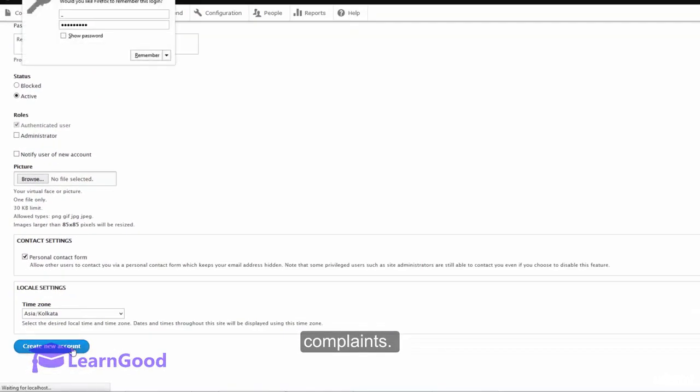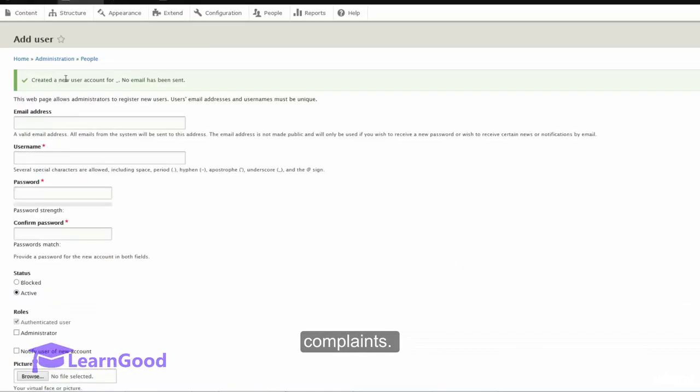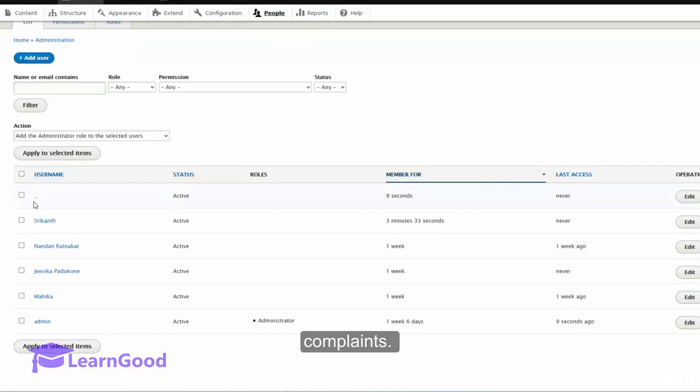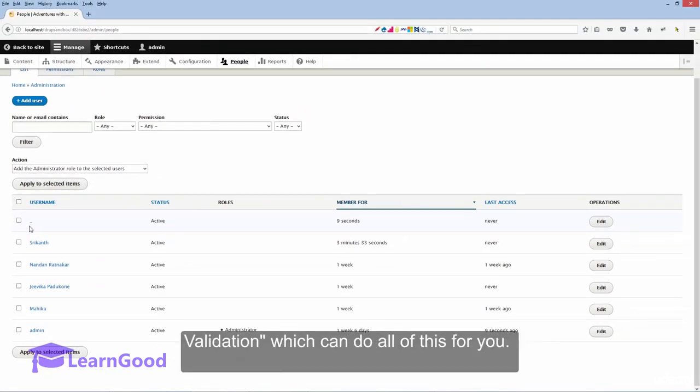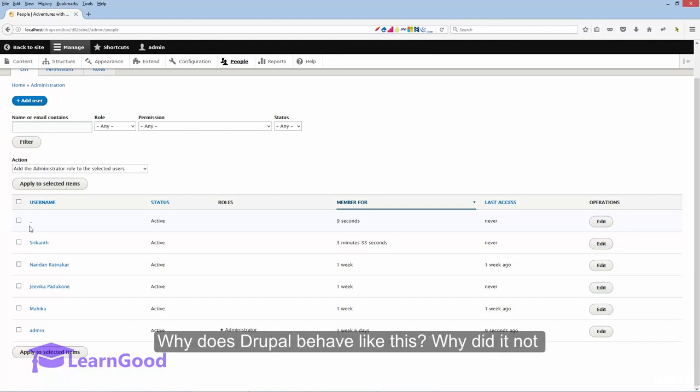So let me hit the create new account, and we got a success message. We can see this user has been created. There is an external module called username validation, which can do validation for you correctly. Why does Drupal behave like this? Why did it not enforce more stringent checking?